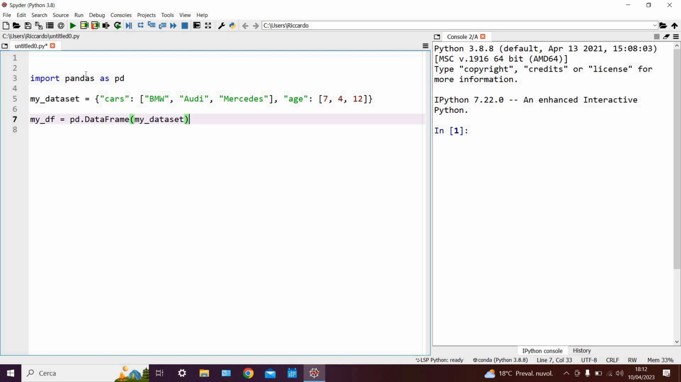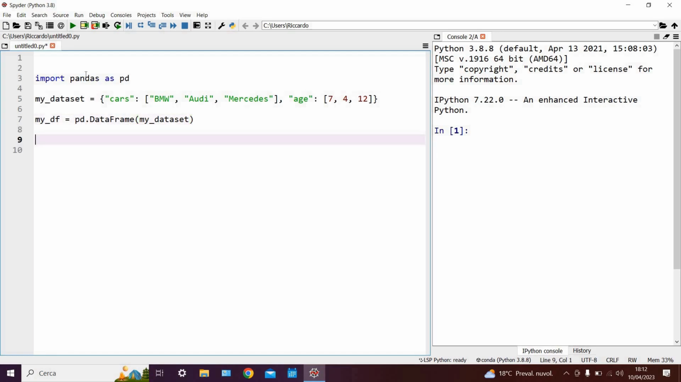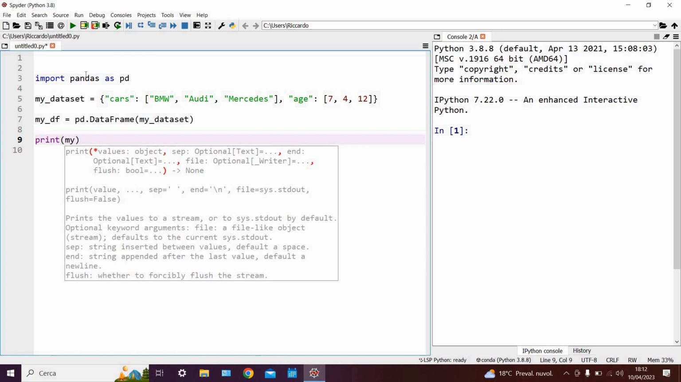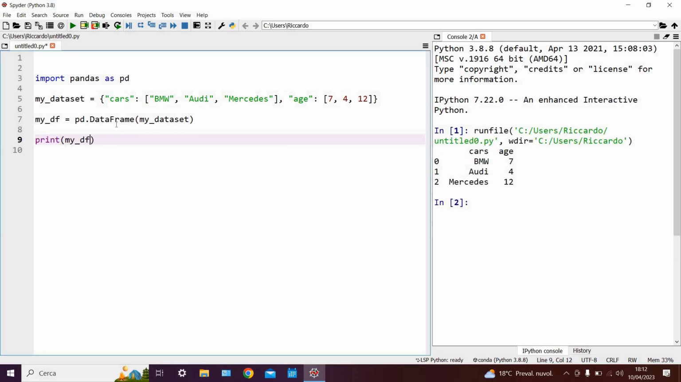Congratulations! If you've followed me this far, then you've just successfully created your first pandas data frame. As usual, you can also print it by writing print my_df. And as you can see on the right-hand side, we have our table of data.